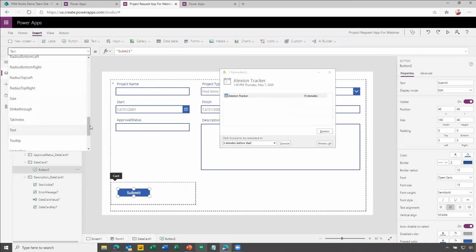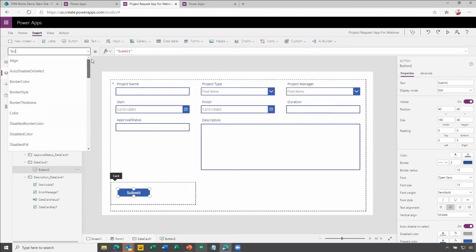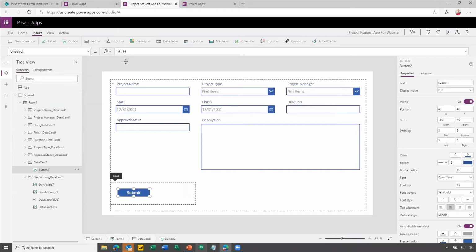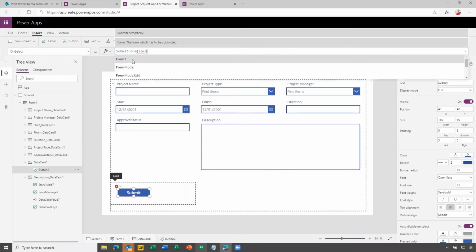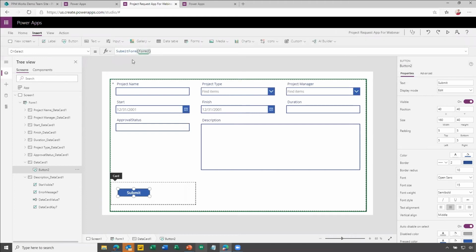And then we're going to switch to the on select property of this button. And I'm going to change it to submit form. You can see that IntelliSense will kick in and will show you what the available options are. And then the syntax is we're going to open the submit form command and we're going to put in form 1. So we're going to submit this entire form is what that's saying.